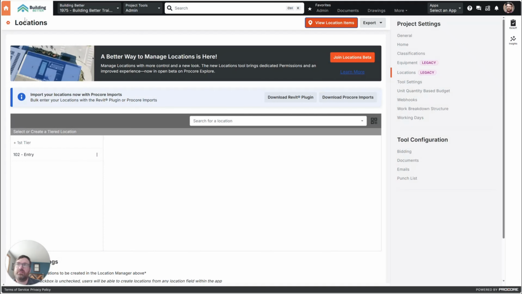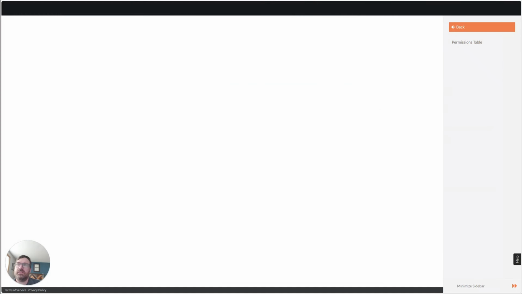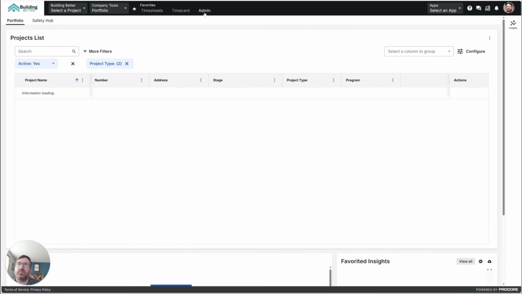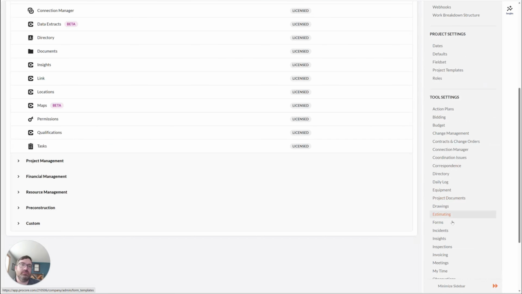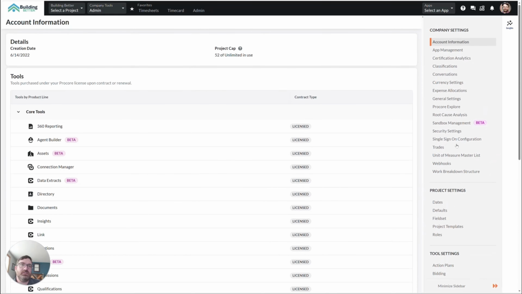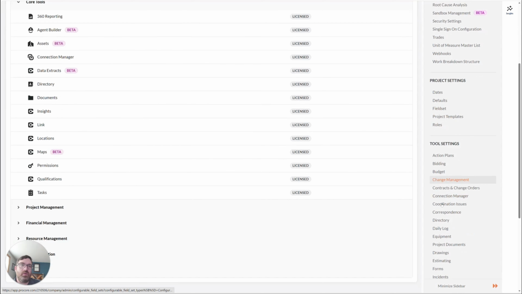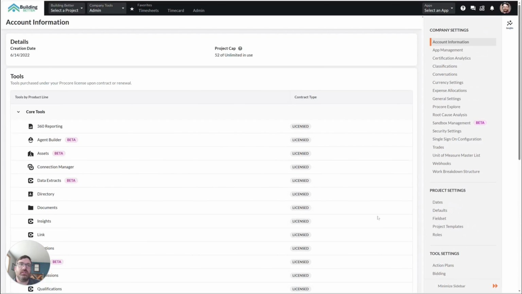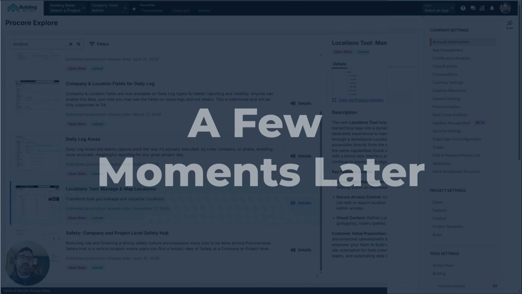Let me see if maybe at the company level there's some settings. Here I have configuration settings, nothing there. Admin. I don't have any locations there. So I'm just going to let it go for a little while, see if something rolls out, see if it works, and we'll come back. And maybe we'll look at it later today or how it changes.